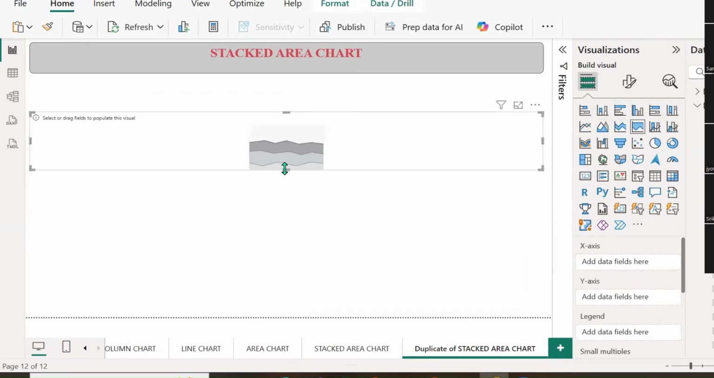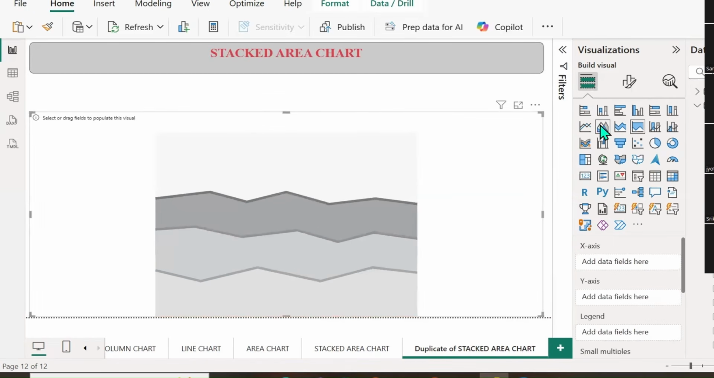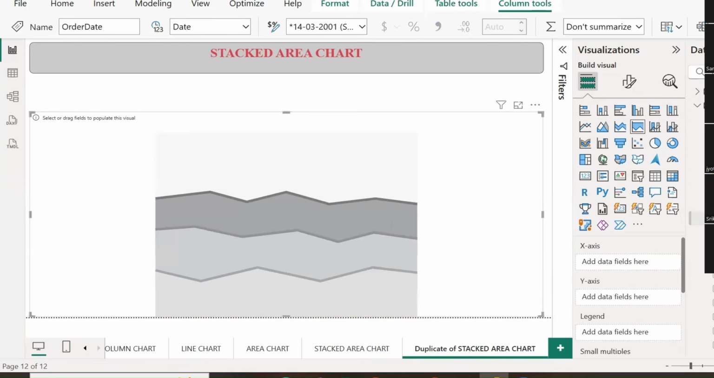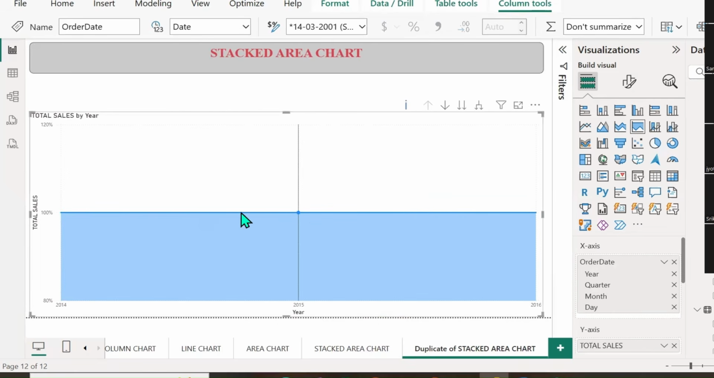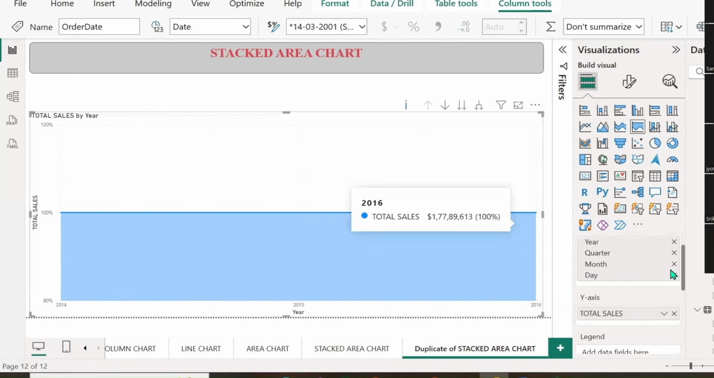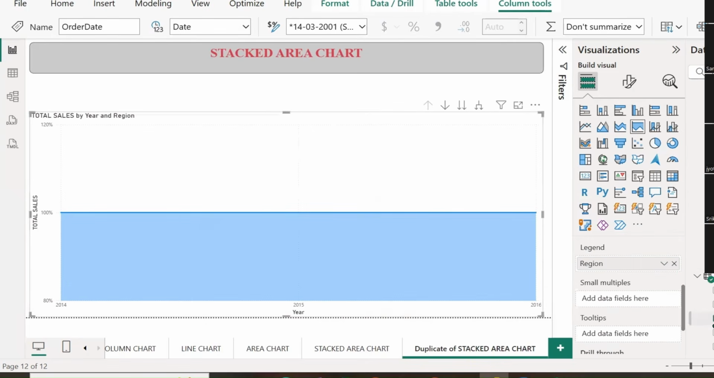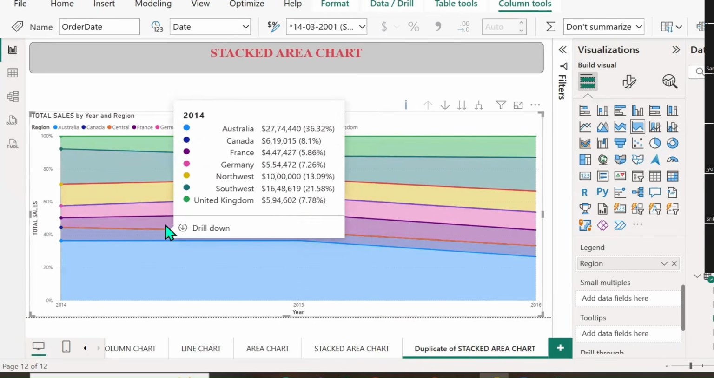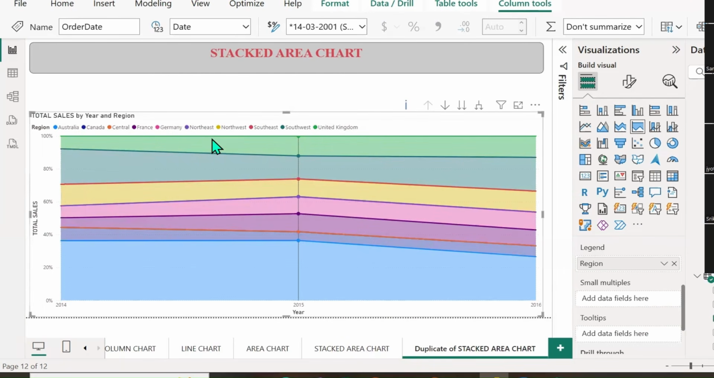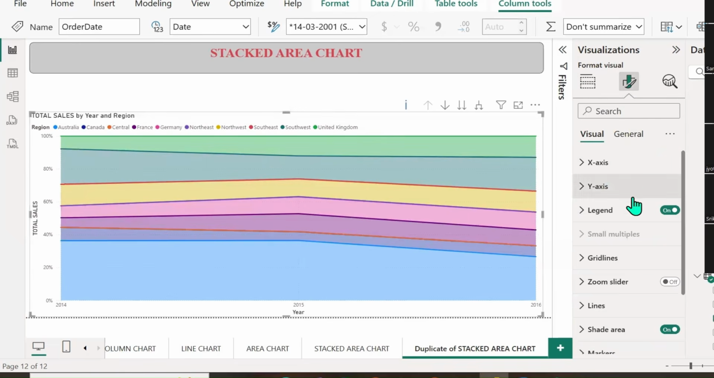100% stacked area chart. In a single, okay, we get it like this. The way we have seen the 100% stacked bar chart, here also we have the same thing. Let me add order date and the total sales. So we get it in a stack. Total sales out of 100%, that is the stack that we have. And the region, let me add it. Now you see, this is stack out of 100%. What is the contribution of region on the total sales?